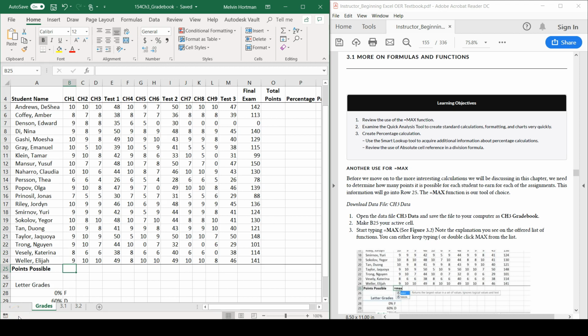In this video series, we're going to go over Chapter 3.1 and 3.2 in the Excel textbook. 3.1 is mostly review, with the exception of the introduction of the quick analysis tool and the smart lookup tool. So we'll breeze through 3.1 pretty quickly. To get started, we have to download this data file right here, which I have open on my left.